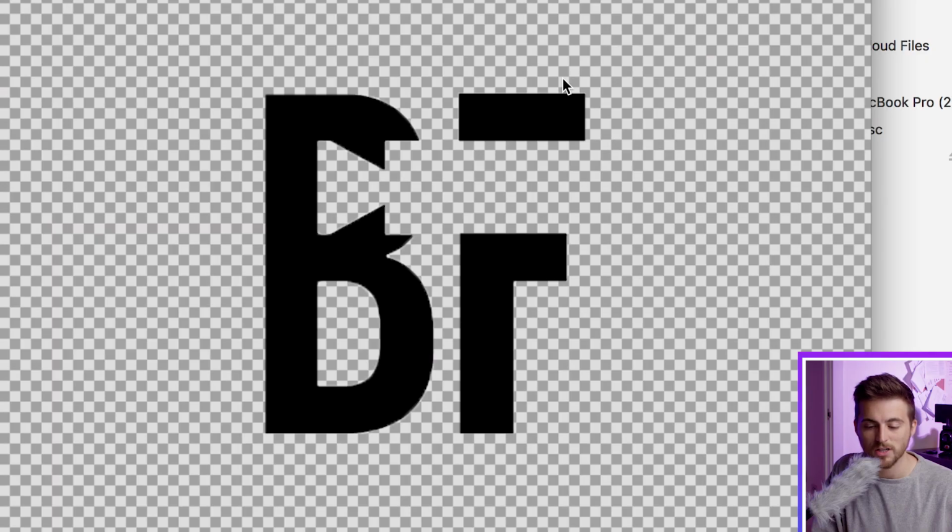If we go to the desktop, we can now see that we've got that PNG logo sitting on the desktop. And there you go, that is how you turn your logo files in a JPEG format into a PNG with a transparent background right inside of Adobe Photoshop.